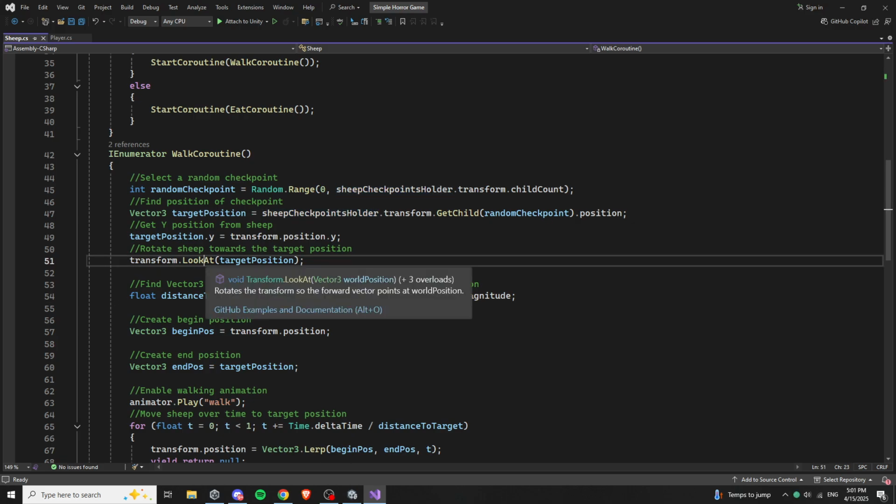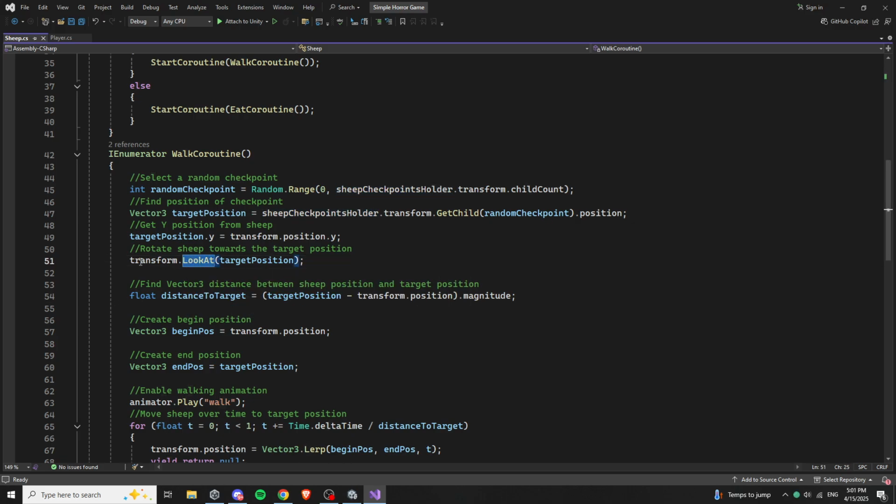And then we use a function here. It's called LookAt. So this will rotate the ship to look towards that target position. And since this script is on the ship, we just say transform, so the transform of this ship, and then use that function.